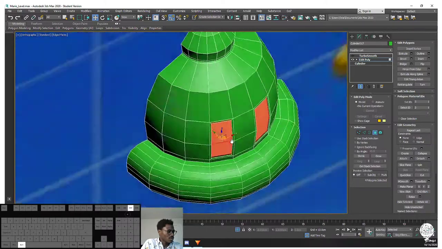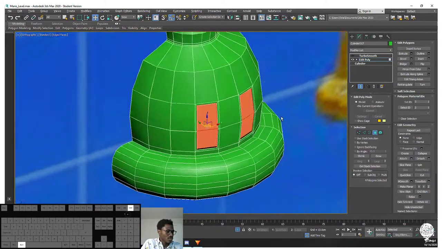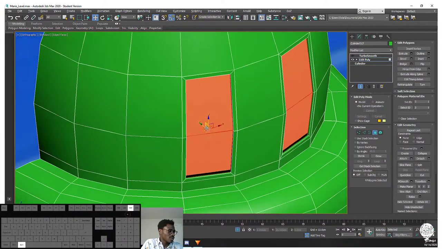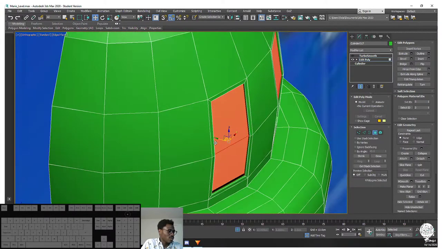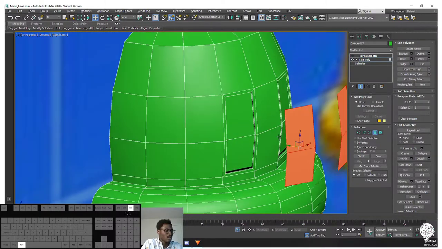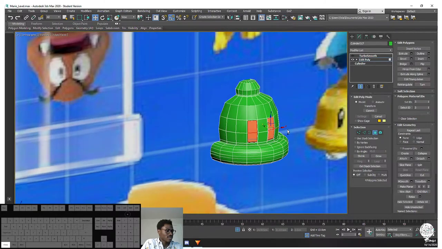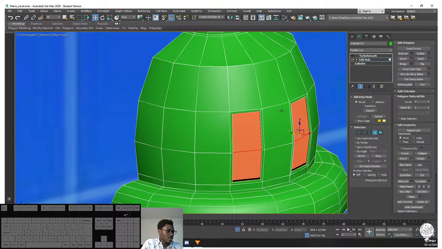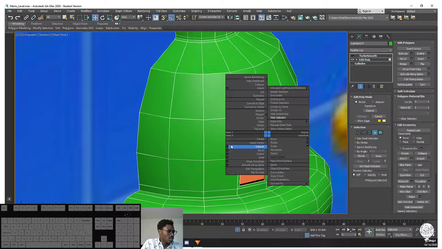So now I'm going to detach these guys as a clone and to the element. So now I've got these. What that does is it just makes me a copy of these guys that I'm going to use to make the eyes.